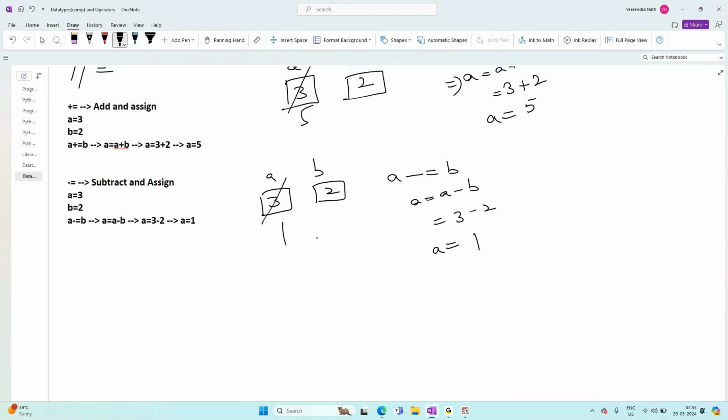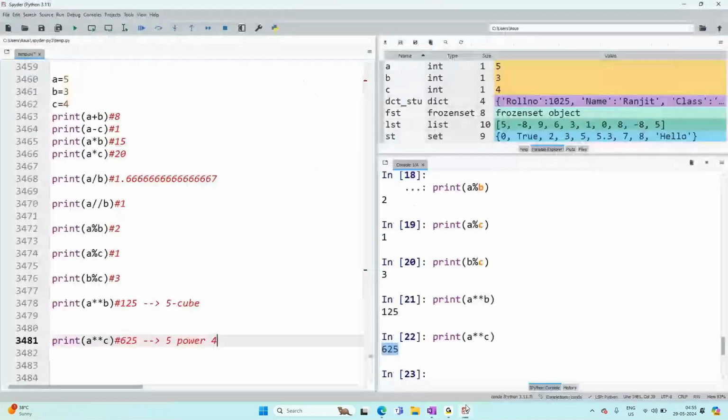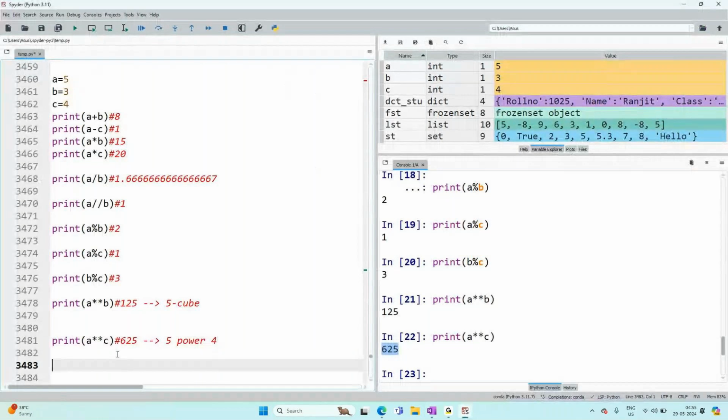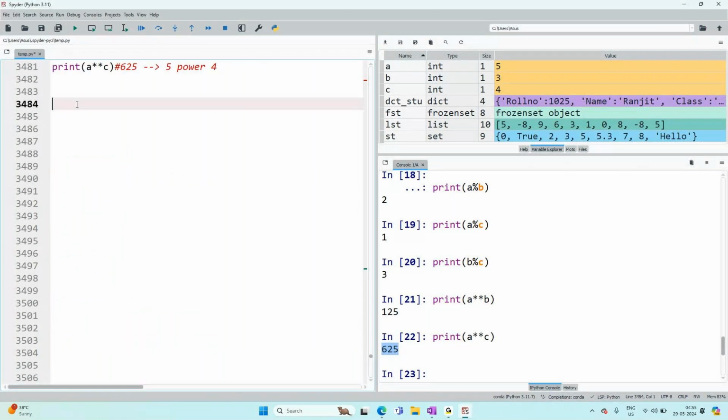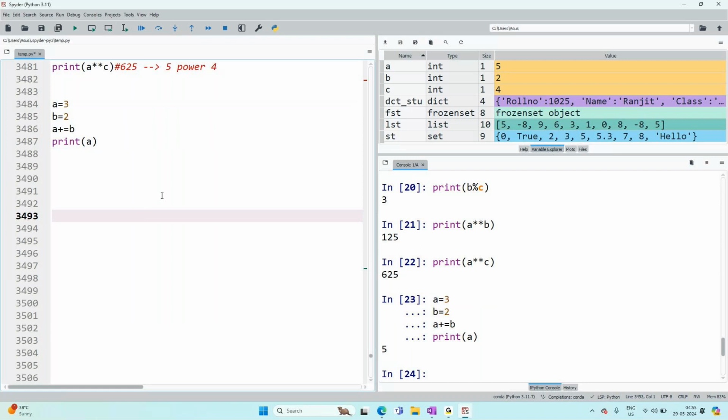In this way, for example, I will say A is equal to 3, same thing, B is equal to 2. I will go for A plus equal to B, and I will print the value of A. What is the value of A here? The value of A is going to be 5.